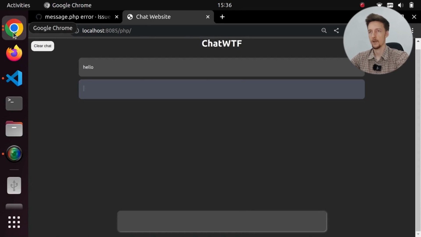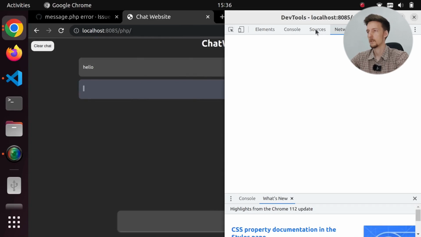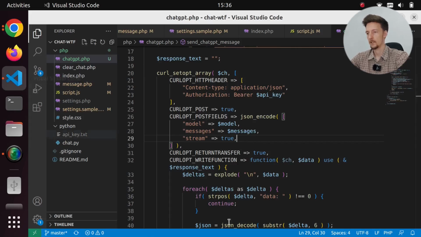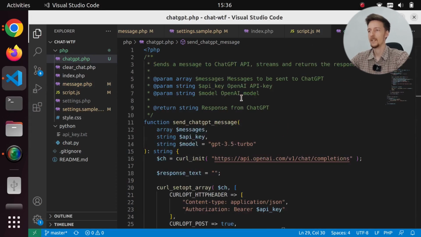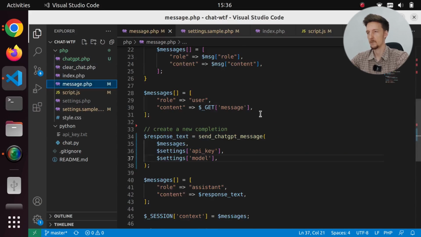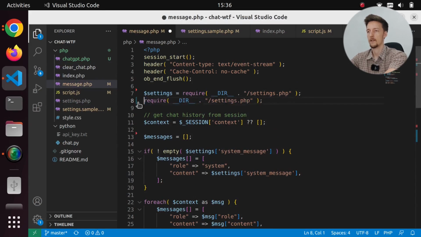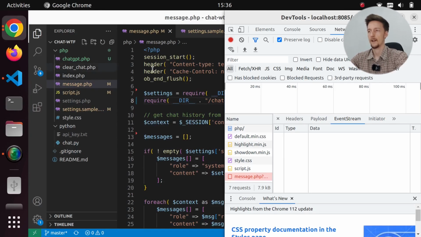Nope. Let's see what is the problem. Network 500. Let's go to our error log. Call to undefined function. Okay. So we need to include this file, of course, in our message.php. So I will add here require chatgpt.php. And let's try again.